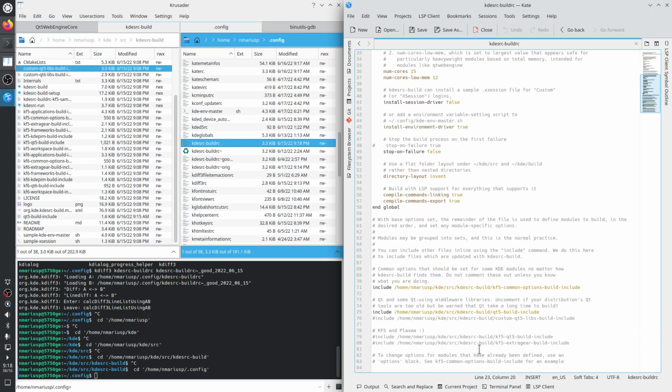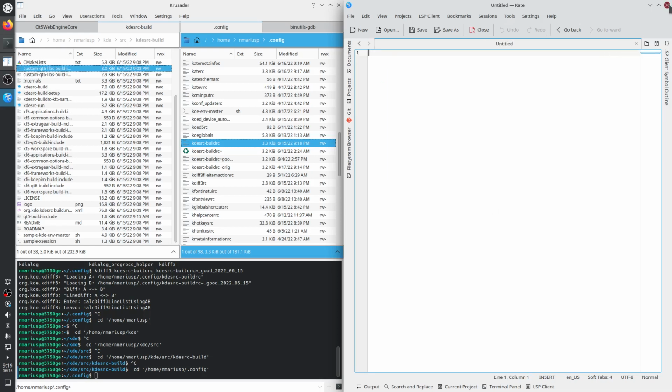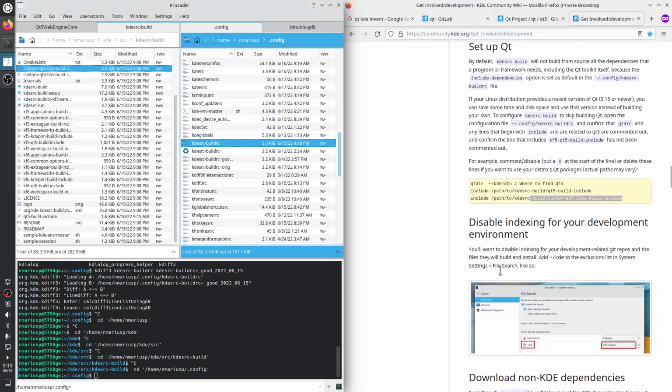And then we do the rest of KF5, Plasma, Plasma Gear, etc. Which are these two files. The KF5 Qt5 build include, KF5 extra gear build include, two files. Okay, so first is first, let's build Qt5.